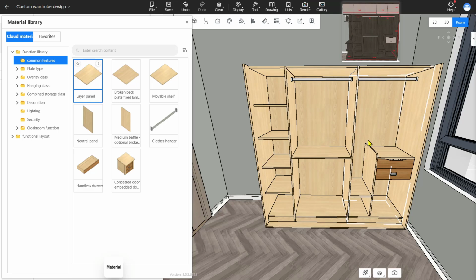However, before installing the door, I still want to introduce you to the functional part. Here, the first one is the common feature. There are many panels for you to select, like the horizontal or the vertical one. And here is also the hanger, the drawer. Here has the handleless drawer and this concealed drawer, embedded drawer. It is inside the doors.